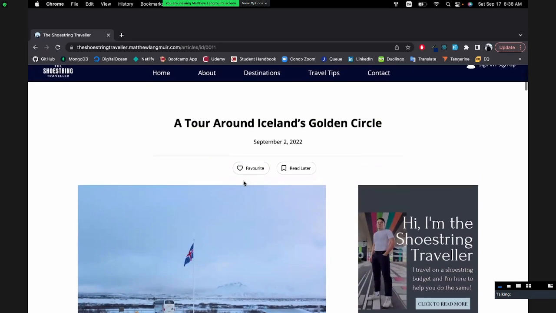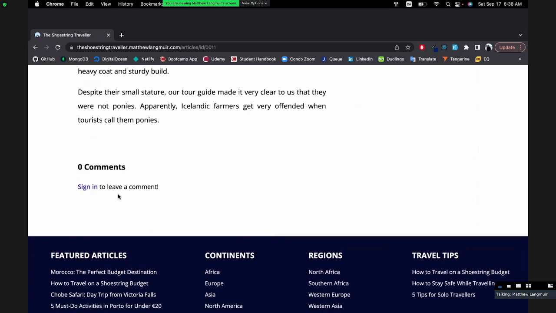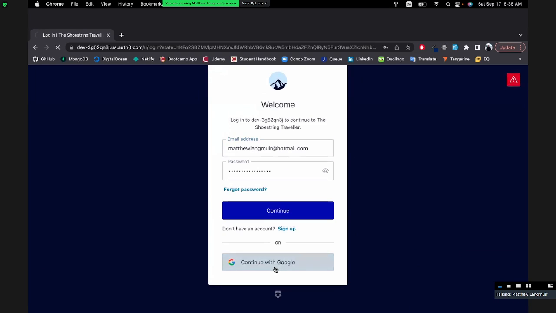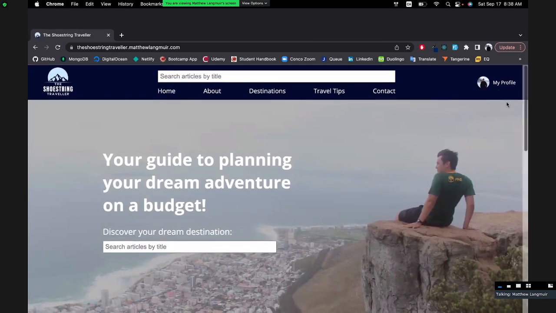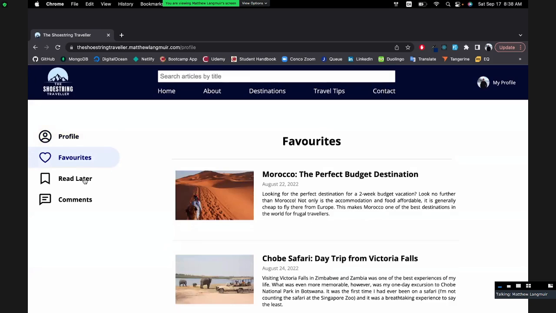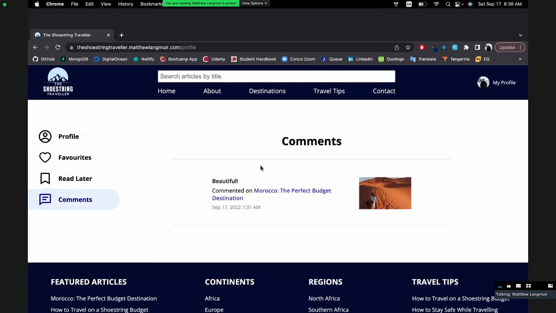So if I want to favorite, read later, or at the bottom here, if I want to comment, I actually have to go ahead and sign in. So let's go ahead and click that. I'm going to continue with Google here. And basically you'll have access to the profile and you have a favorite list, a list of read later, as well as your list of comments.